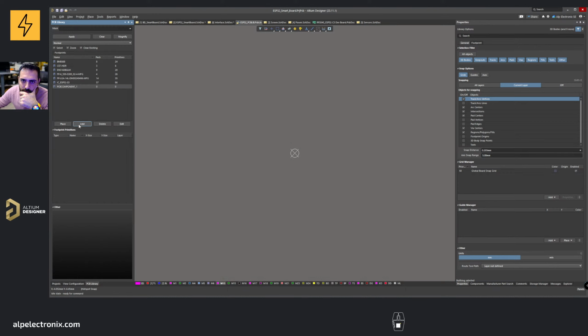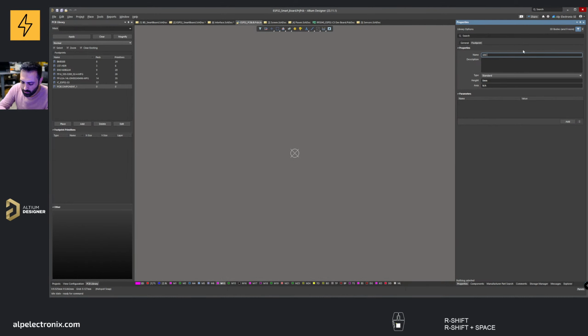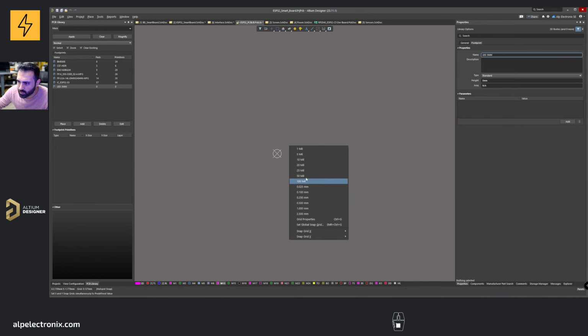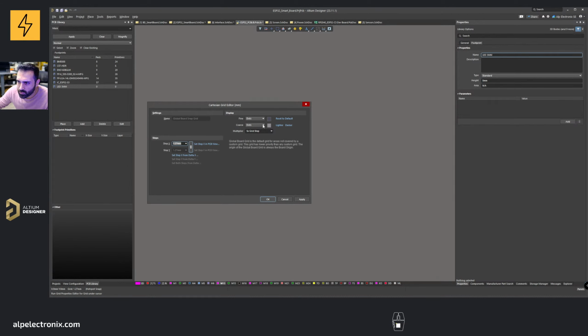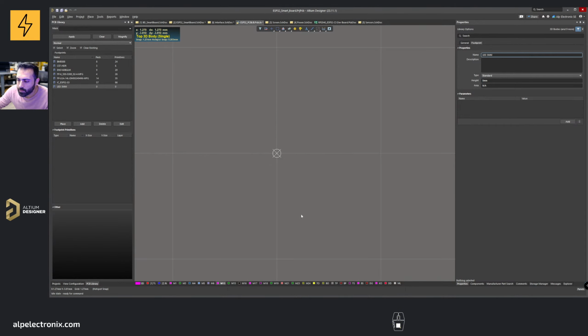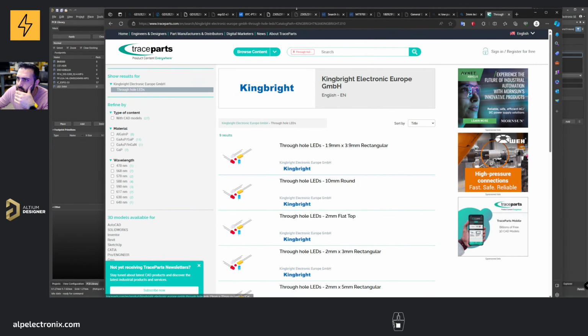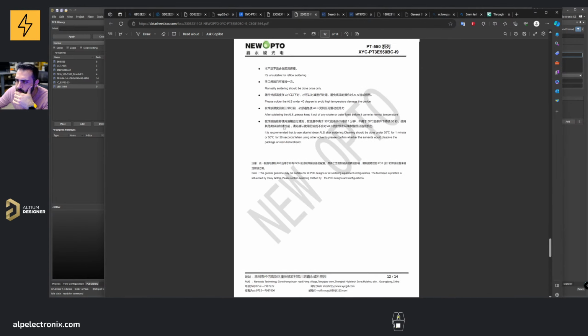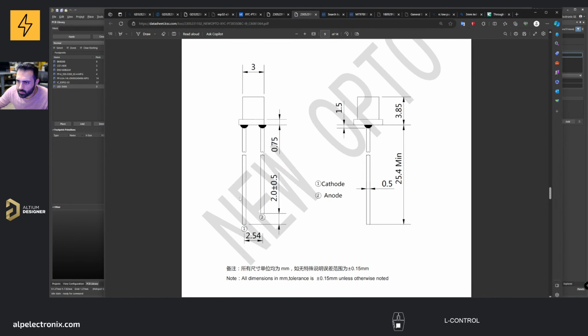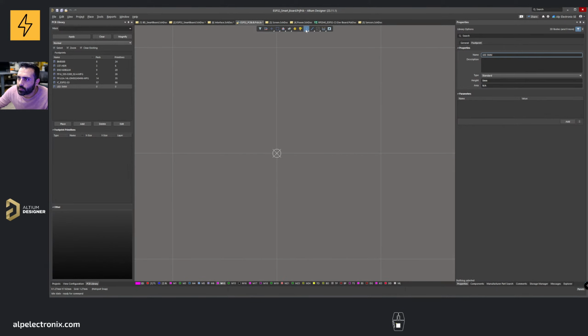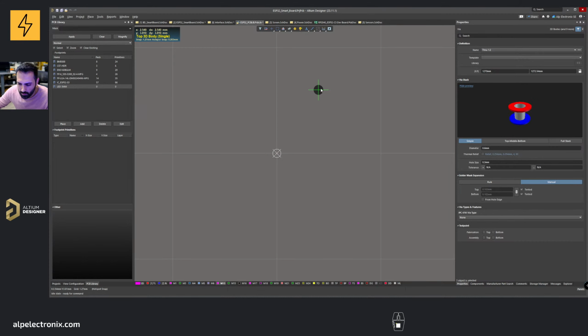I'm going to just put LED 3 millimeter. Okay, and then just make the grid 50 mil, and then it's not visible. Just grid properties, just lines. Yeah. Okay. And then what was the shape? So it is basically saying that the pitch is 2.54, which is 100 mil. So we should have just one pin.